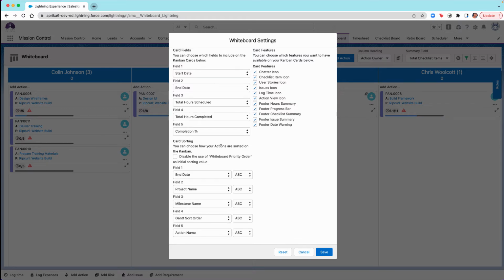In addition to this, you can also choose how to sort your cards. So there's already a whiteboard priority sorting that is in effect. You can choose to sort your actions in a different order, or you can use the whiteboard priority order field where you can select the order that it's displayed.